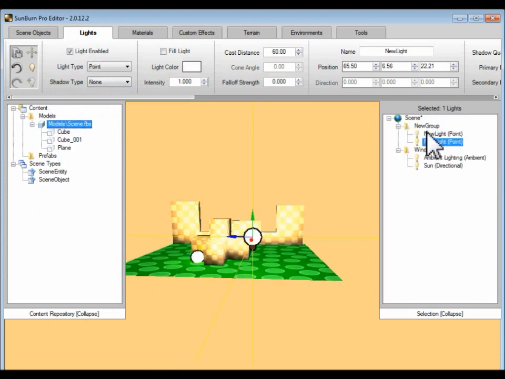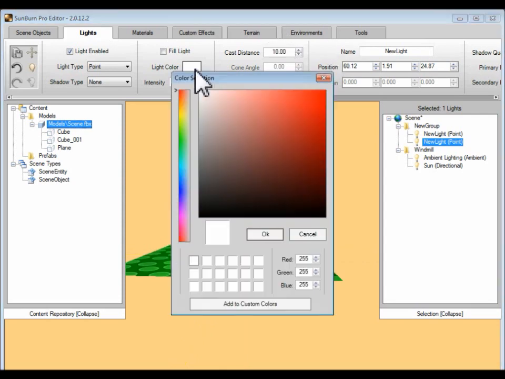So we're going to add another light in here. And I'm going to throw that in exactly the same place on the other side. Okay, again I'll set our cast distance and set our colour.